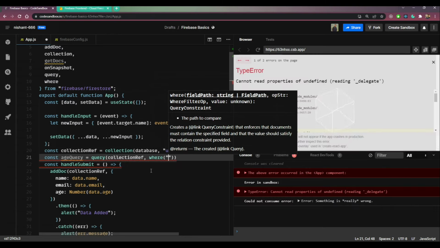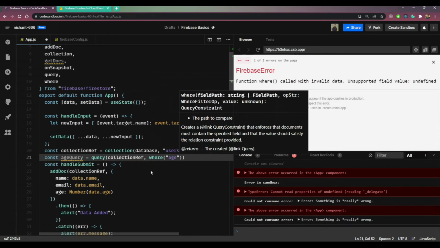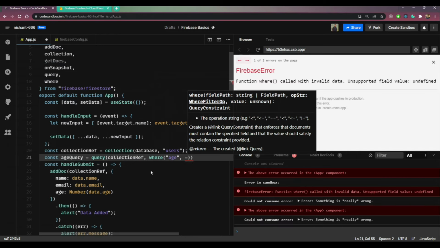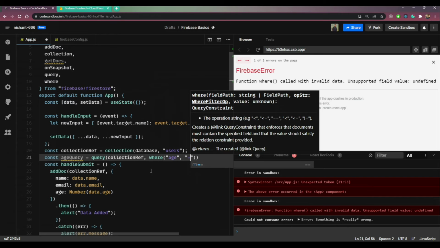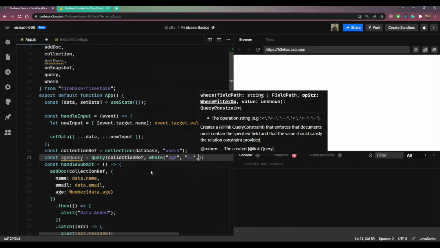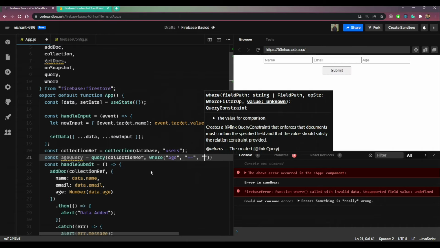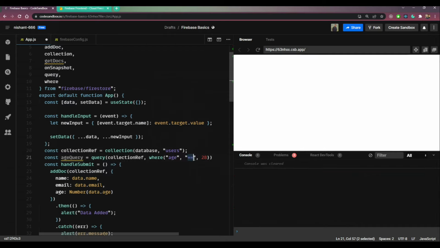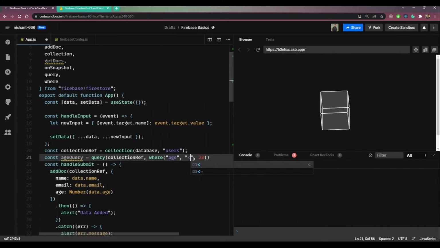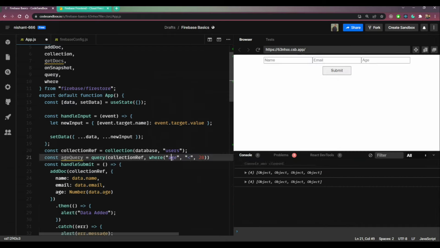We have to filter based on age, so add age, then a comma, then add the condition whether we want it to be equal to, less than, or greater than. Then the value. We want the age to be less than 28, so here we use less than. If the age is less than 28, then this will be shown.